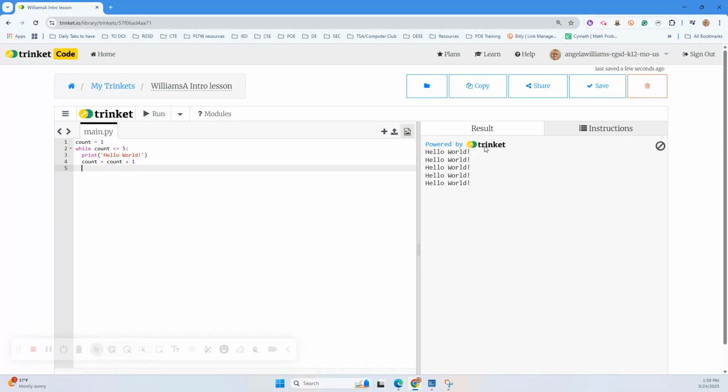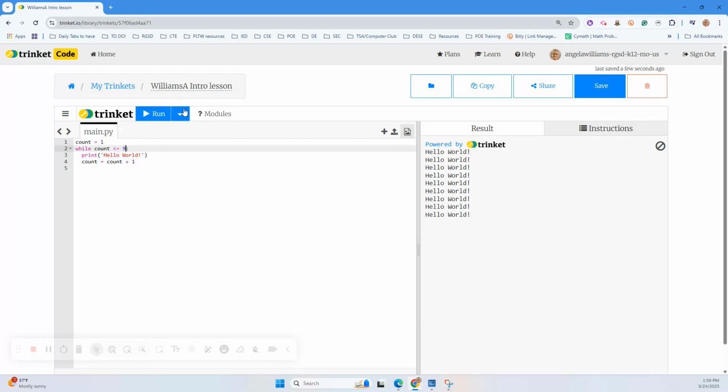So how many times did it print Hello World? It printed 5 times. Why did it print 5 times? Because I told it to print 5 times, right here. What if I change this to 9? How many times did it print? It's going to say hello world 9 times. Because we set our count that way. What if we say only once? How many times is it going to print? Once.